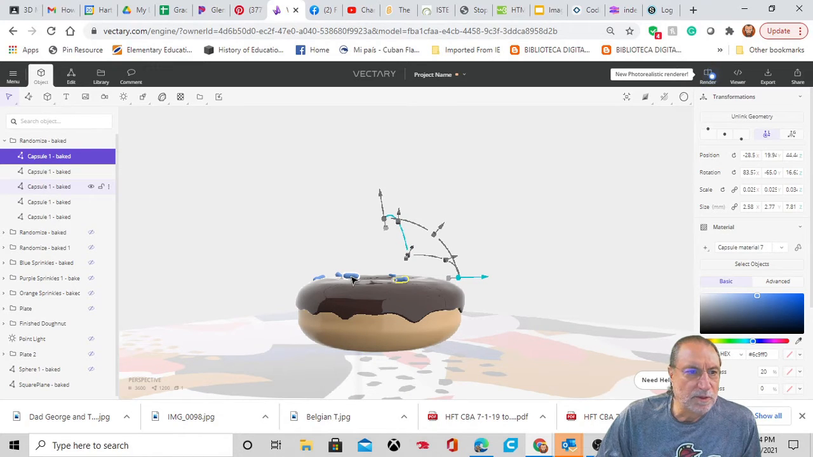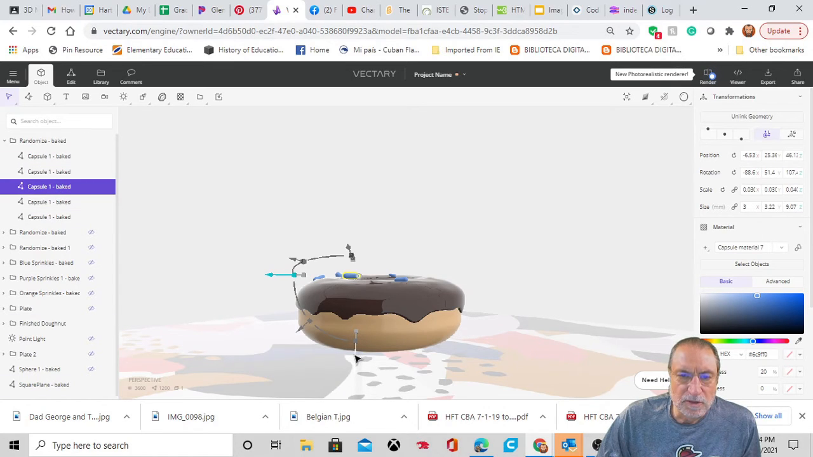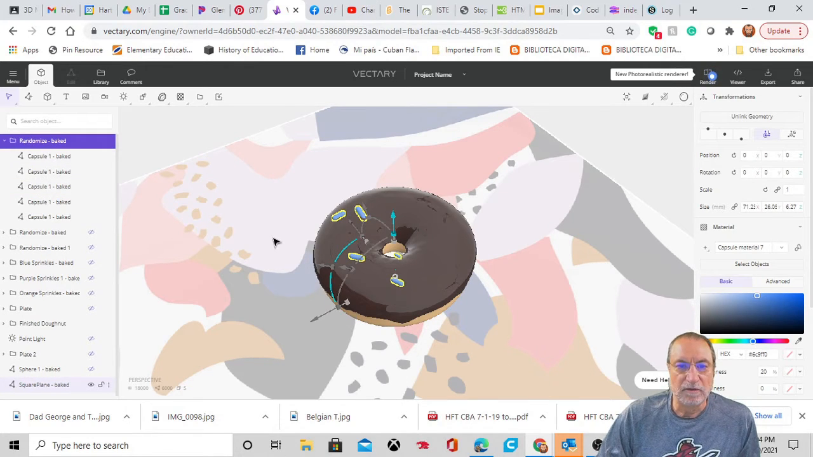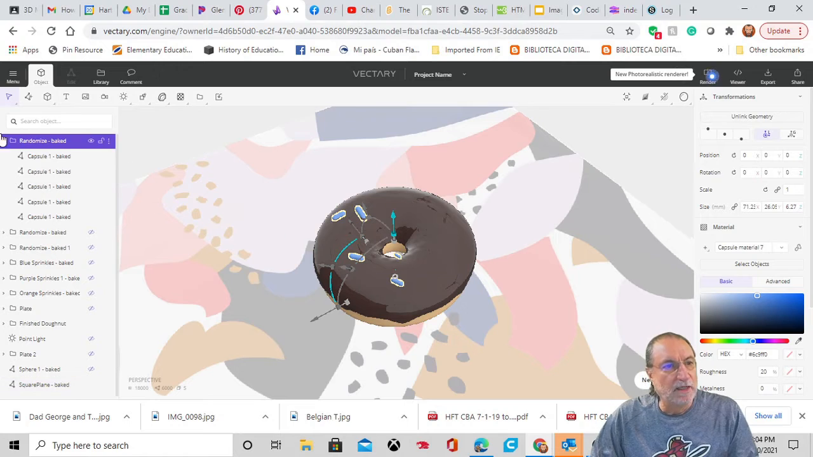And maybe this one here. Down just a little bit. Okay, so now I've got 1, 2, 3, 4, 5 of these. I can quickly have 10 by just highlighting where it says randomized baked. Actually, before I do that, I want to make sure I name these.